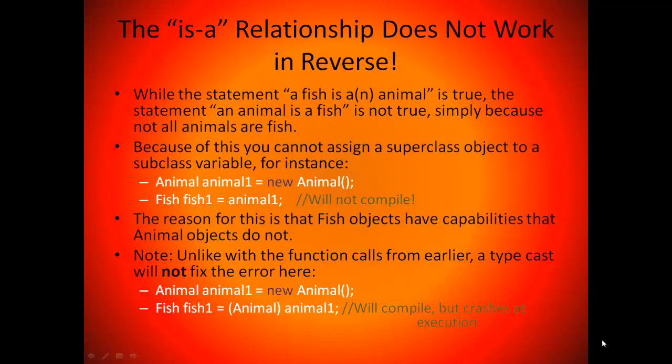An important detail to keep in mind is that the is-a relationship does not work in reverse. While the statement a fish is an animal is true, the statement an animal is a fish is not true, simply because not all animals are fish. Because of this, you cannot assign a superclass object to a subclass variable. The reason for this is that Fish objects have capabilities that Animal objects do not. Note that unlike with the function calls from earlier, a typecast will not fix the error here.